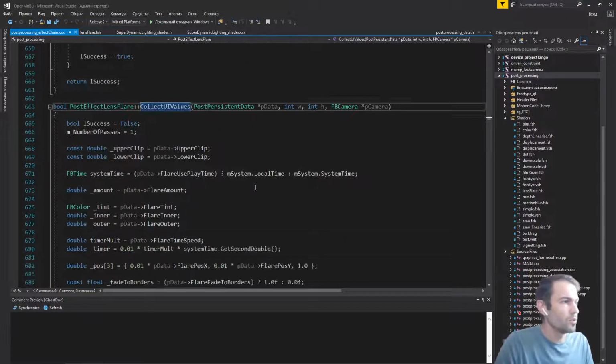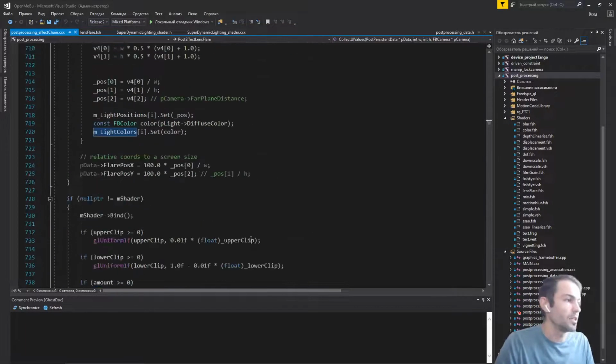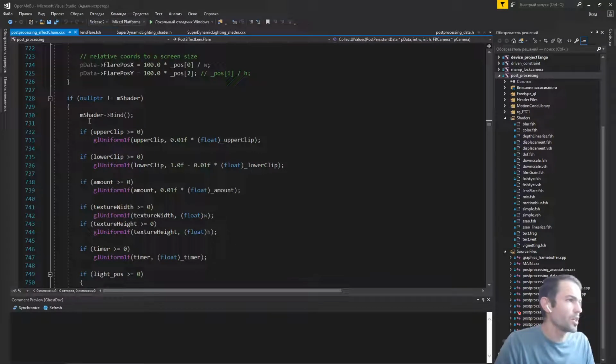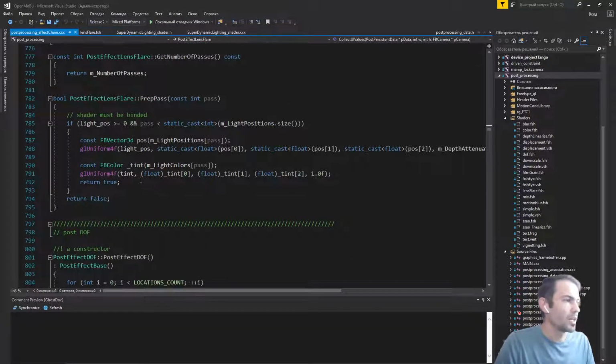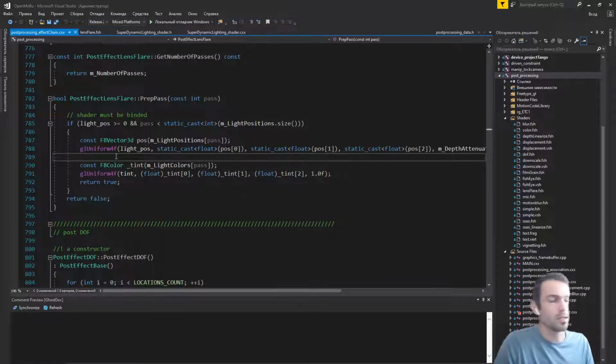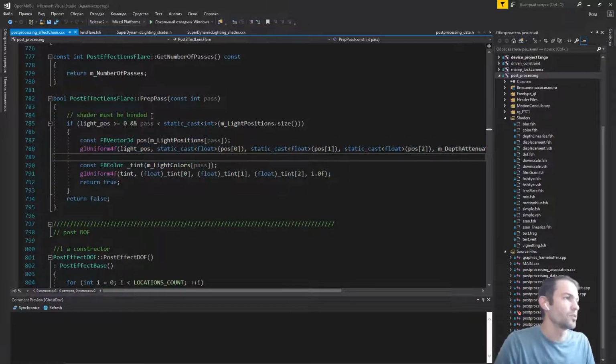Then in collect UI values, we look into our persistent data object and try to get data from it, to see how many lights there are. That will be our setup of how many passes we will have, and we grab the positions and colors of every light. And also, if the shader is binding, we try to bind default values for the uniforms. So that's what we're doing. What is different in every prep pass is actually the uniforms for the currently processed light position and light color. Yeah, so that's for this effect.